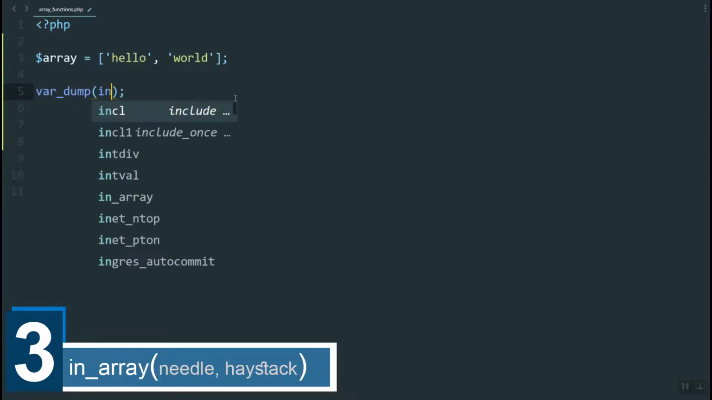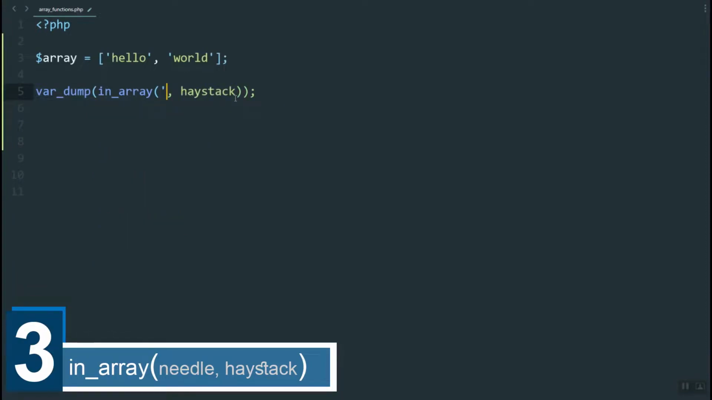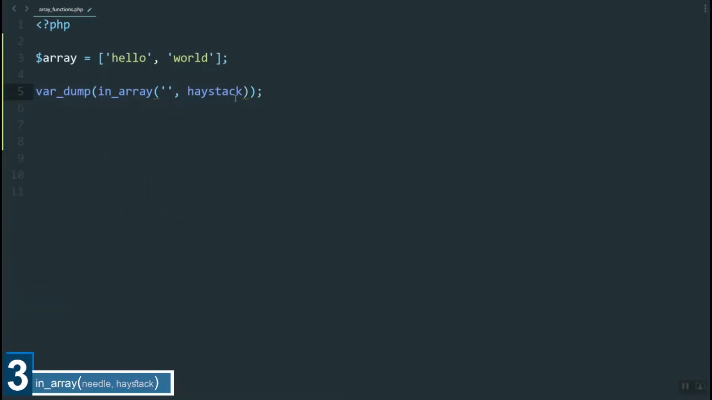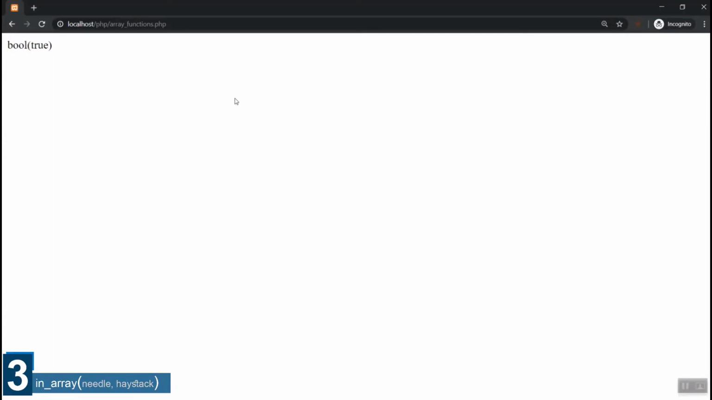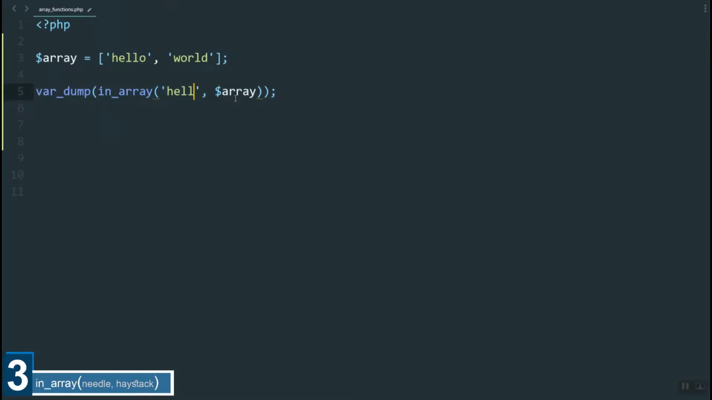This function will check if an element exists in an array. It needs two parameters. The first parameter is the value to search and the second is the array. This will return a boolean true or 1 if the element exists and false or 0 if not.